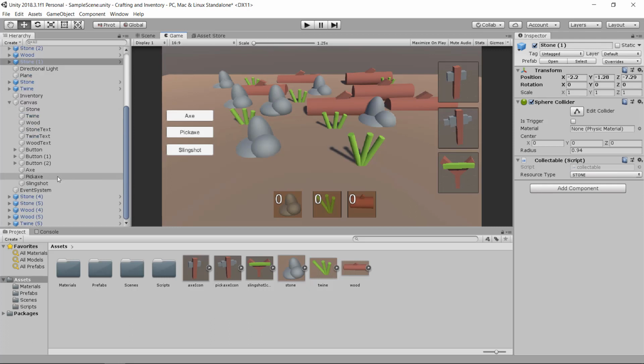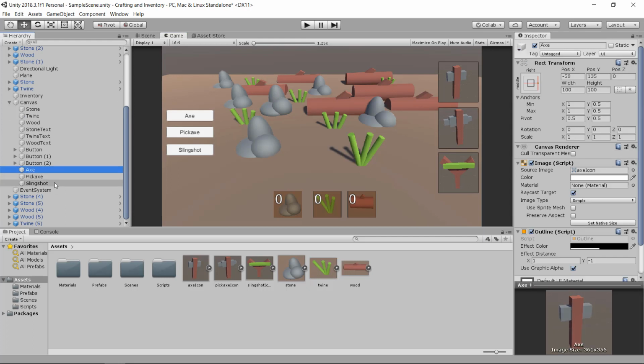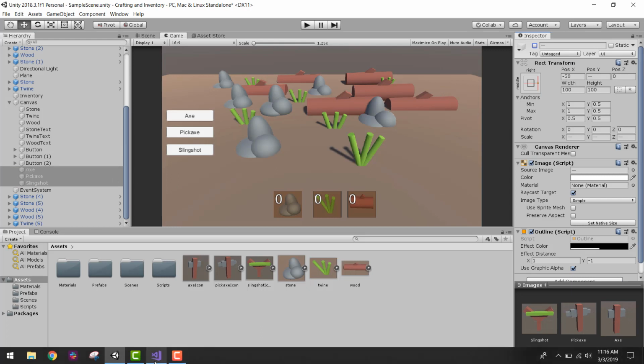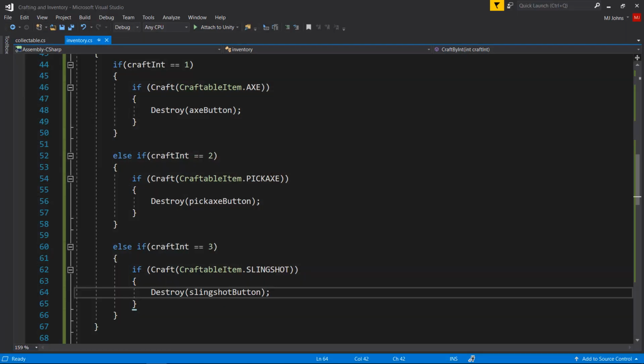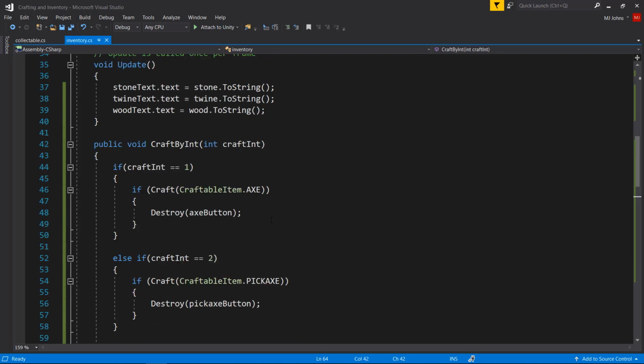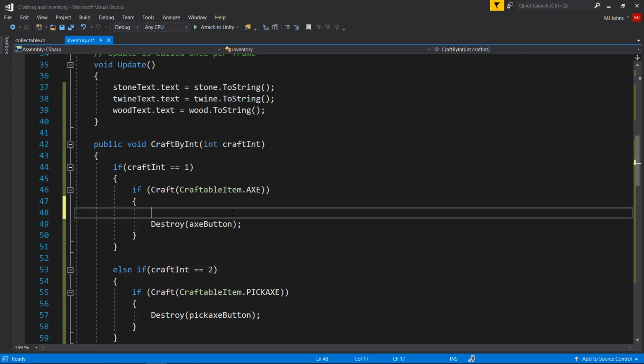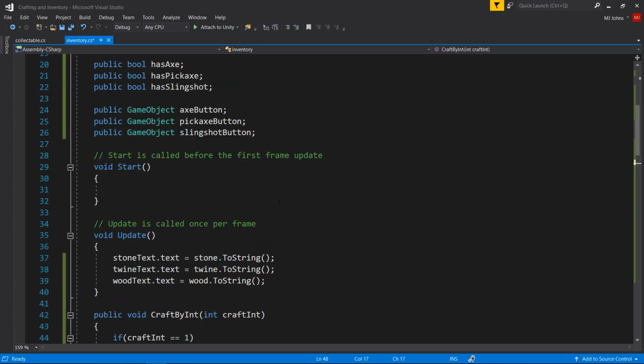So now, for this axe, pickaxe, and slingshot, I'm going to turn them off by default, and I'm going to turn them on once the user has crafted that item, to show that they have access to using it. So when the user crafts those things, I'm going to do this in my craft by int. Before I destroy the button, I'm going to set the image active.